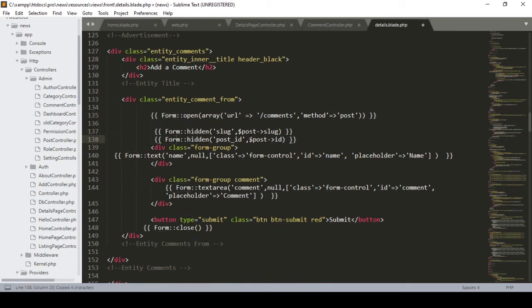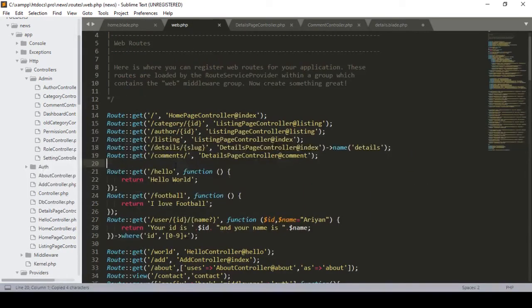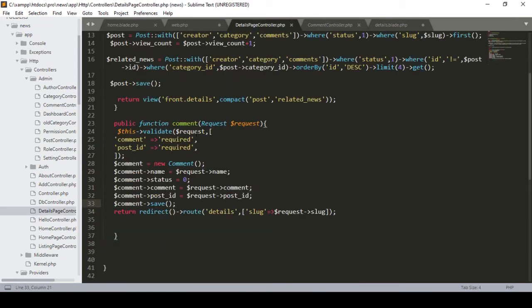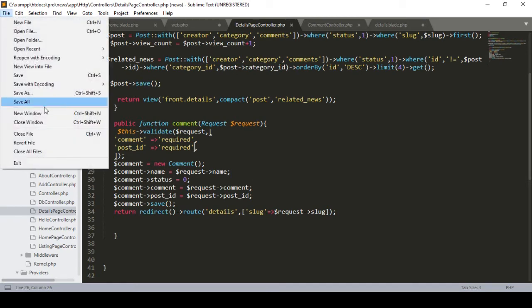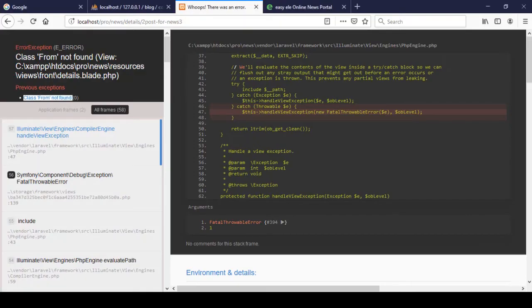Okay, so form and then post Slack ID. There is a method, the post method, so we also have to use the post method. And in our route, if you go to that route, you can see I defined it as a get method. It should be a post method, and after that there are the comments, and then our details page controller, then the comments method. So now let's check this out again. I click on save all, and now I refresh that page.